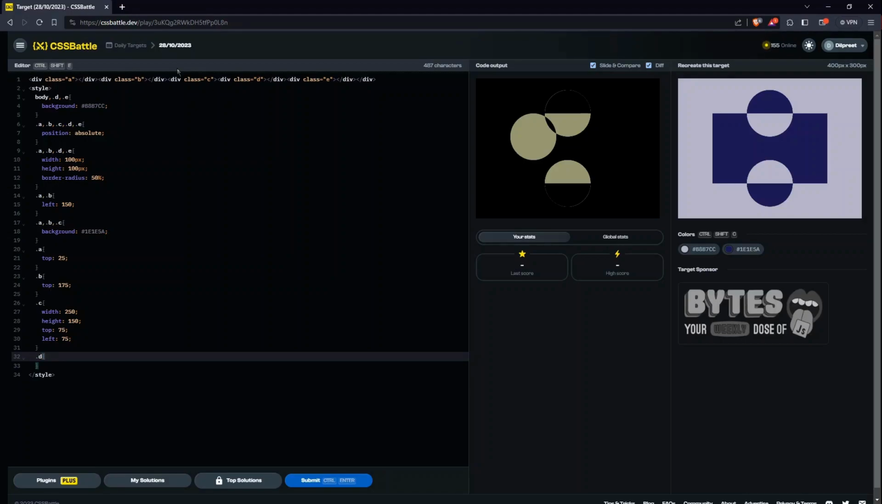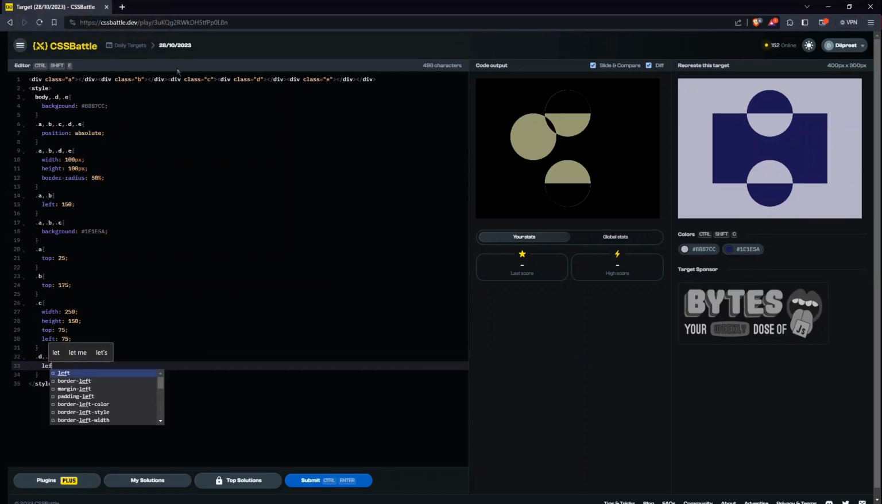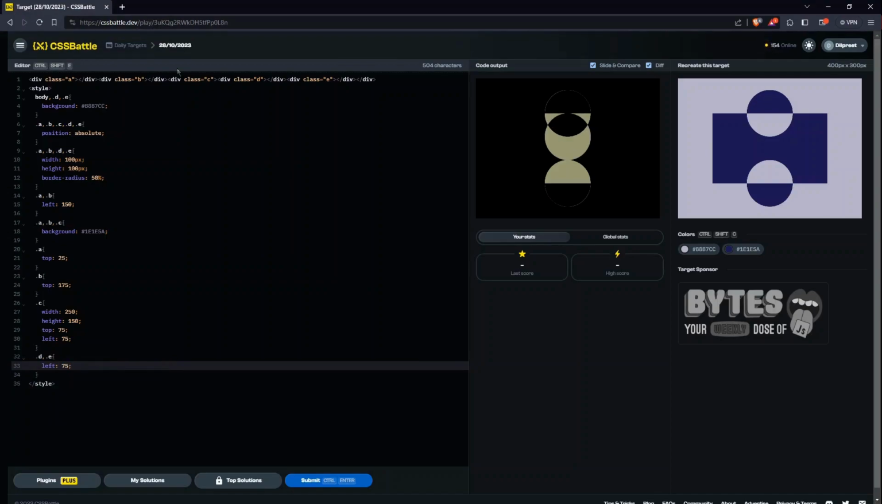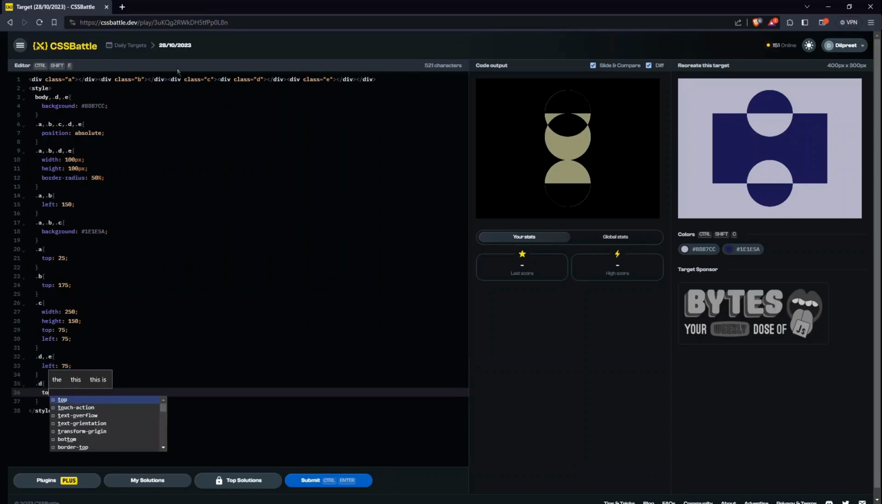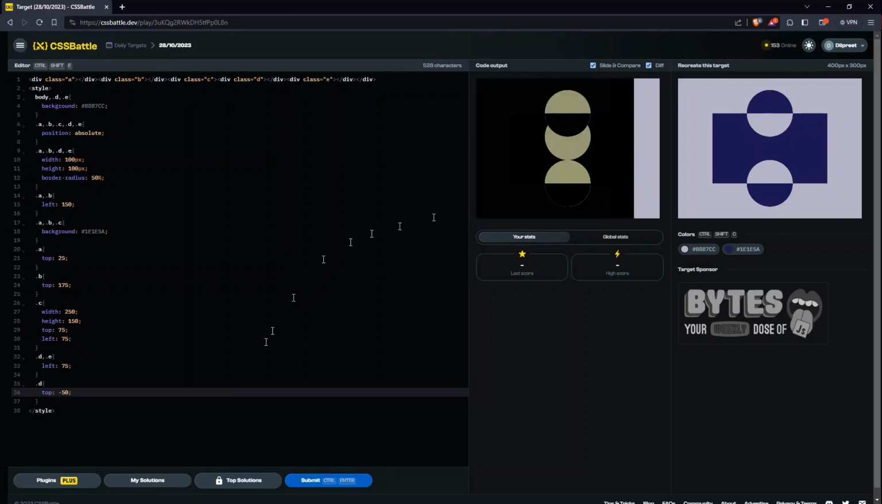But they'll have the same value for the left. So let's first do that. Maybe 75 again. Yep, again 75 is correct. Now I'll go with dot D, and it will have a top value of minus 50. You would be wondering how minus 50. We wanted to have the same position, like this is 100, 50, 50. So if we do minus 50, it will get to the correct position.